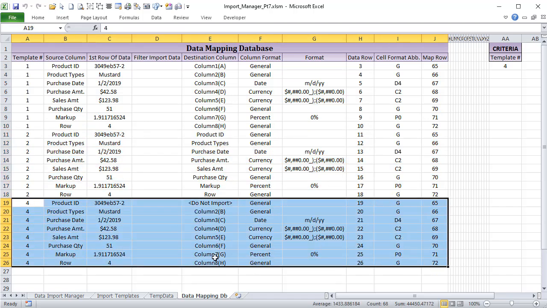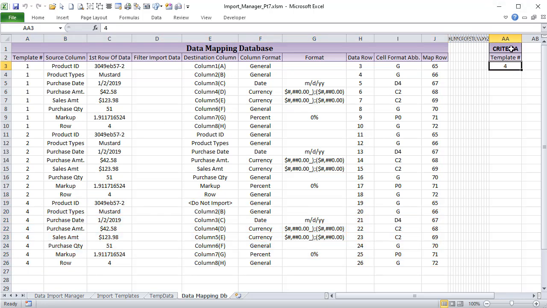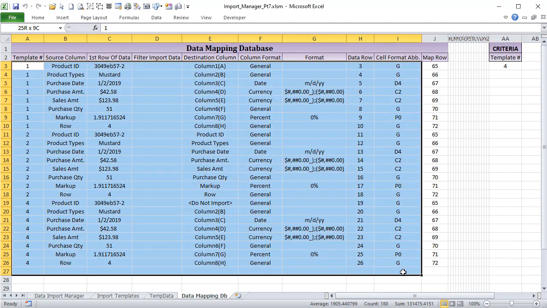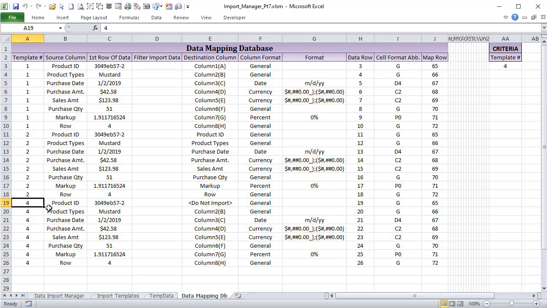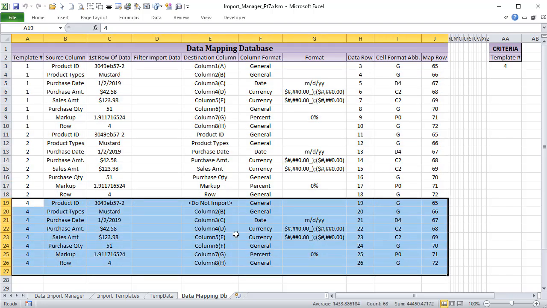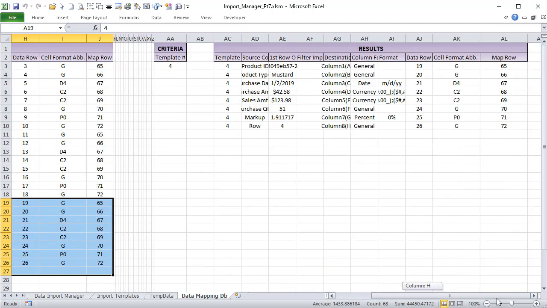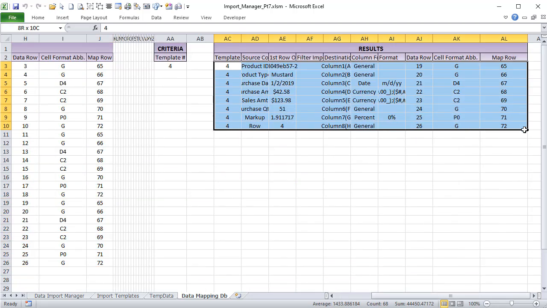So what we do is when I want to load a template, we're going to use an advanced filter. So the criteria is the template number. So what we'll do is we'll put in the criteria here, and then I'm going to run a filter. It's going to go through all of this data, and I want to extract only those templates for number 4, template number 4. I'm going to put the results right in here.